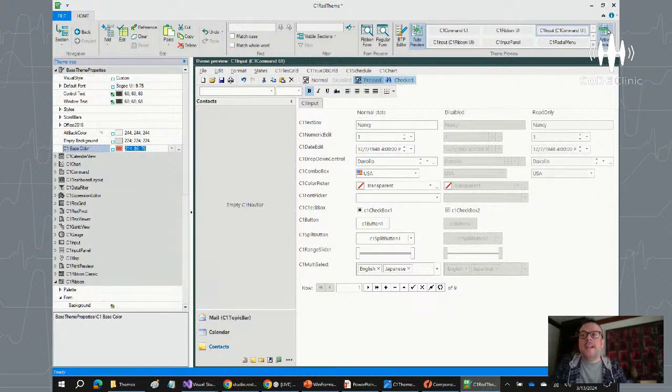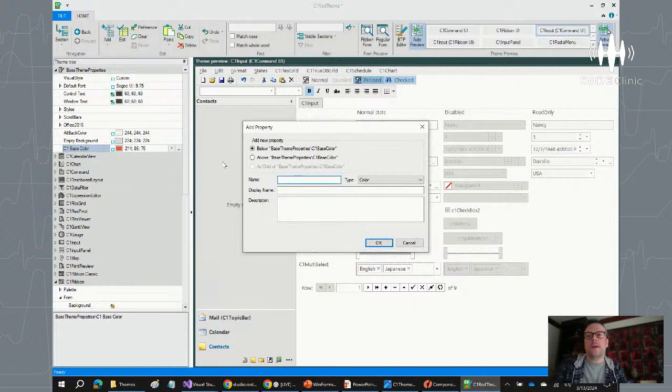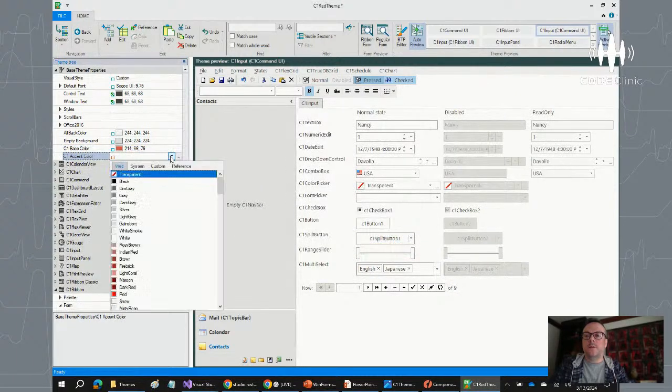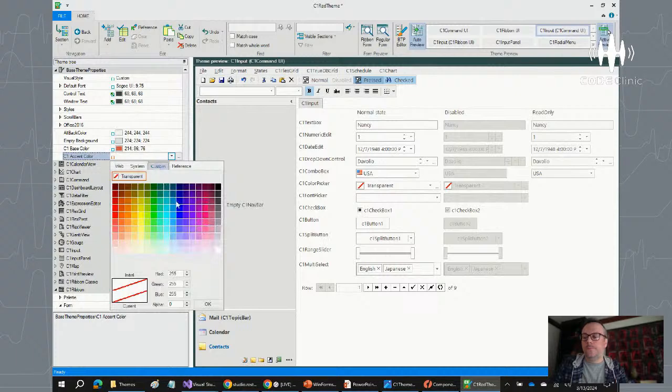And now I'm going to go ahead and add another property, because if you notice, I had another, a darker red color. So we're going to call that the C1 accent color. And this one is going to be set to 156, 33, 54.